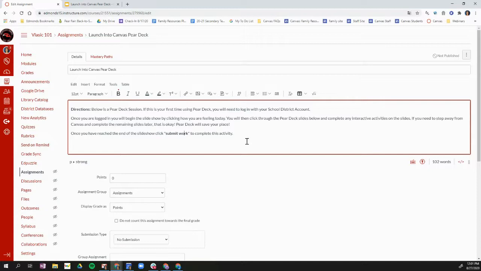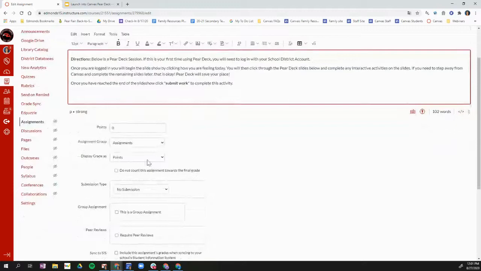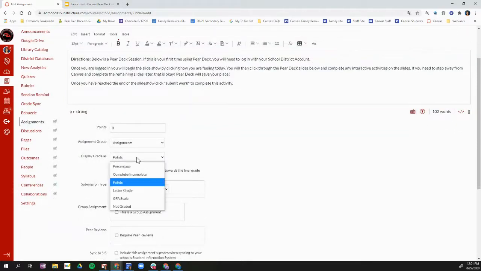This is part of the Canvas and Pear Deck integration, is that students will have a button to end their slideshow and click Submit Work. So this will signify to the teacher that they're finished with these slides. So once I've included directions in my text box, I'm going to change the display grade as complete/incomplete. This is part of the Pear Deck integration, and this is how teachers are notified when a student is done working on these slides.